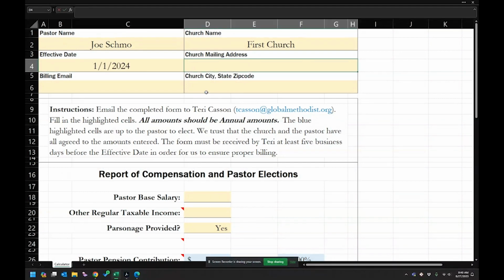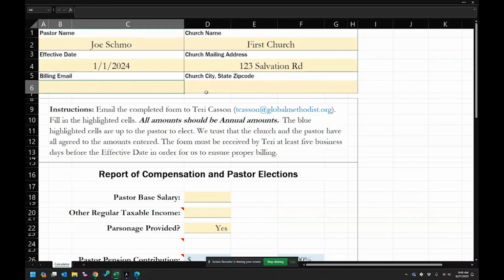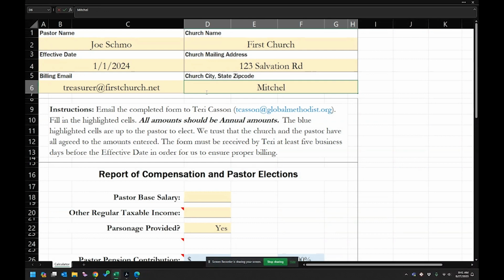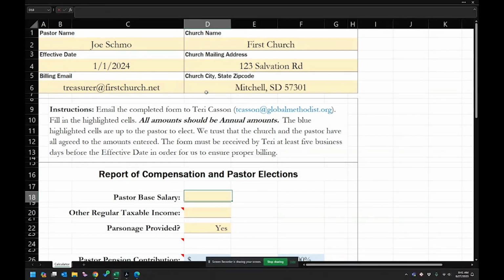Church mailing address. Why do we ask for that? We ask for that mailing address as well as the city, state, zip code because we have a lot of pastors. I mean, we have thousands of pastors. Many of them have similar names and their churches have similar names. So we just need to be able to accurately identify the pastor and the church. So we'll enter in 123 Salvation Road. Billing address. This is where you want the pension invoice to go to, so the person responsible for paying it. So treasurer at firstchurch.net. And we'll put this church in Mitchell, South Dakota. That's where I'm at.